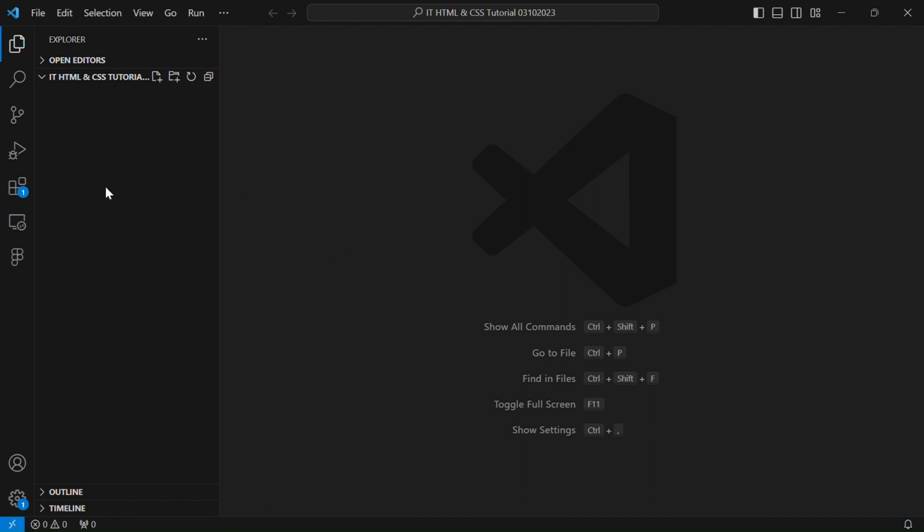So before I start, what is HTML and CSS? So HTML stands for Hypertext Markup Language. It's the standard markup language for web pages, like when you open a browser and you browse something, you open a website on the internet. So that website is created using HTML. It's the language.